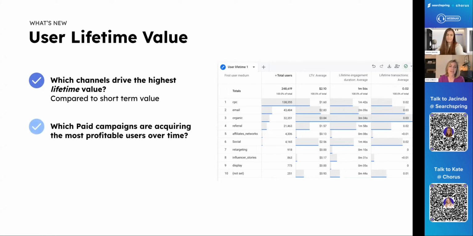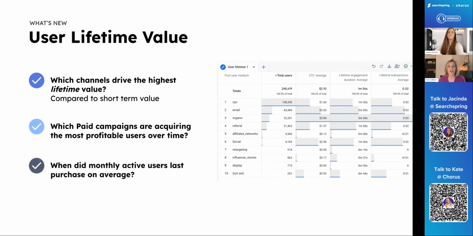We can also see which paid campaigns are acquiring some of our most profitable users over time. So the users which are expected to be more valuable with higher purchase probabilities and lower churn probabilities can be really, really valuable when we're making those decisions on channel investments. And then also, when did monthly active users last purchase on average? So uniquely looking at user behavior insights, such as when those monthly active users last purchased a specific product from your site, or when they were last engaged with your site.